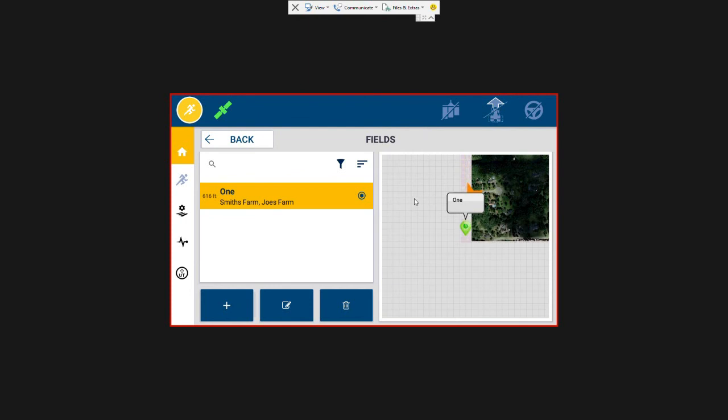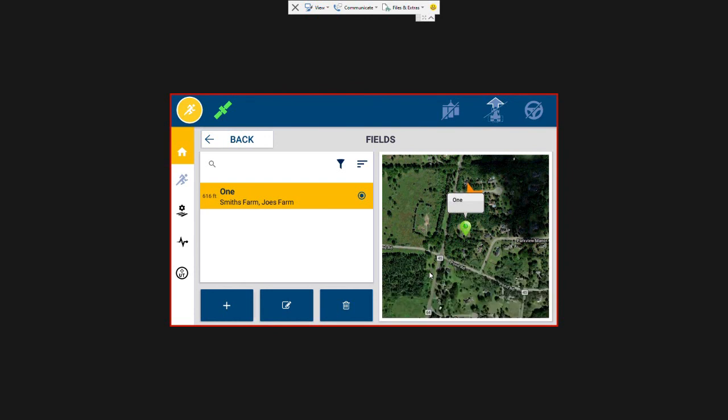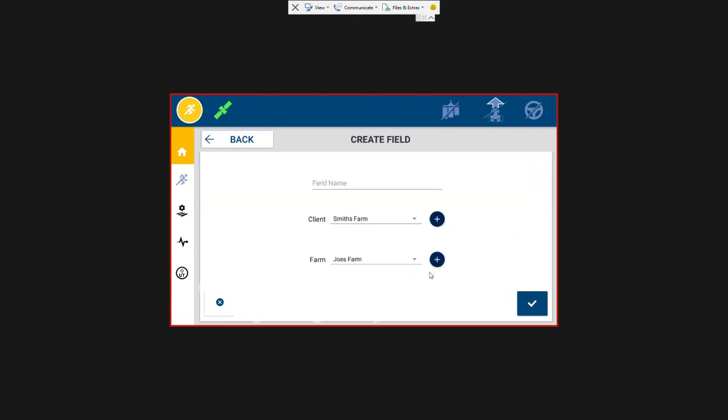This uses a client farm field structure. So the client would be your organization, most likely. I'm going to call this Smith's Farm. And then the next thing down would be what they call a farm. So these would be tracts of land. So I might rent 150 acres from Joe's farm. I'm going to call that Joe's farm, and then the field name is the actual plot of land that we're going to be growing on.